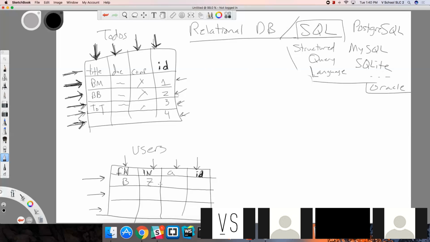Got Bob, 32, 1. My wife Sarah, 32, 1. No, not 1, not 1. Why can't she also be 1? Yeah, the IDs need to be unique. Terrible database if both are number 1.